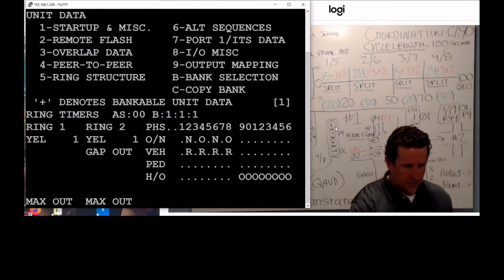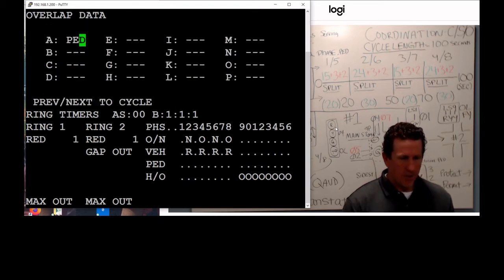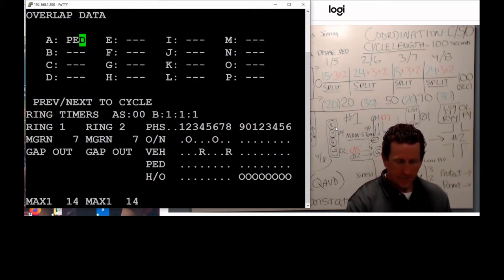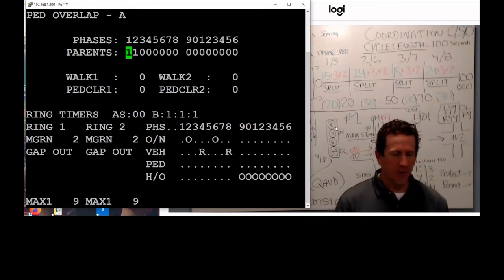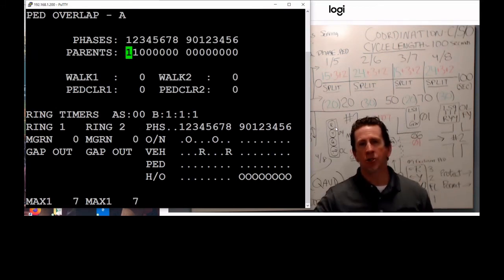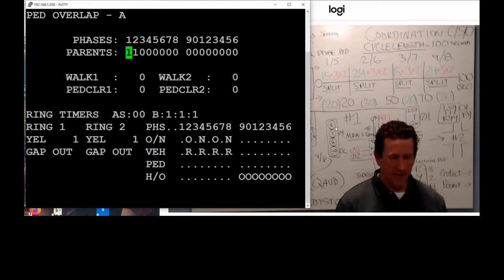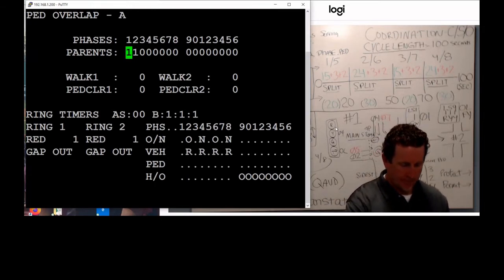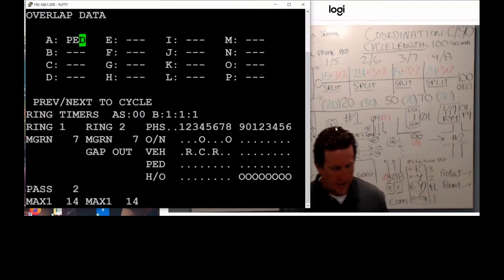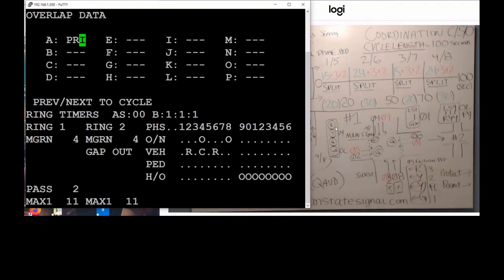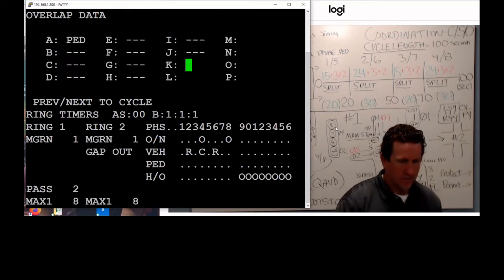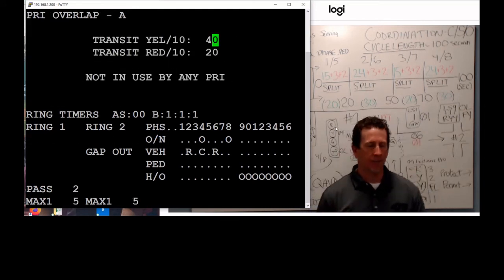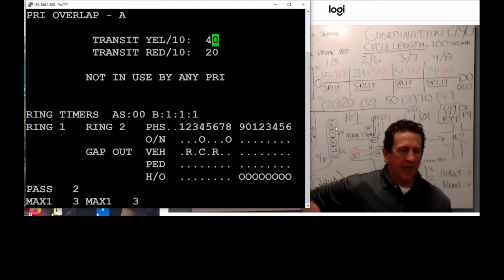Let me go back to overlaps. All right. So that's ped overlaps. Same thing with the walk 1, walk 2. Do extended push, you're gonna get the walk 2 time. And then the last one is, again, it just keeps coming up because I keep changing what kind of ped it is.